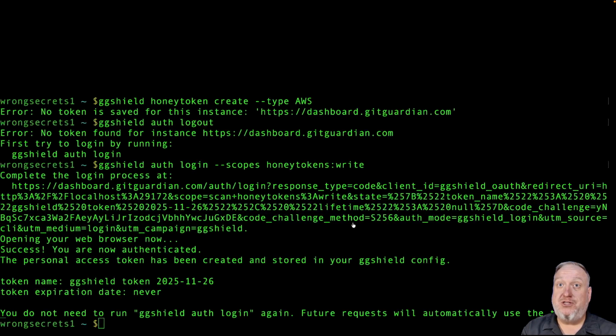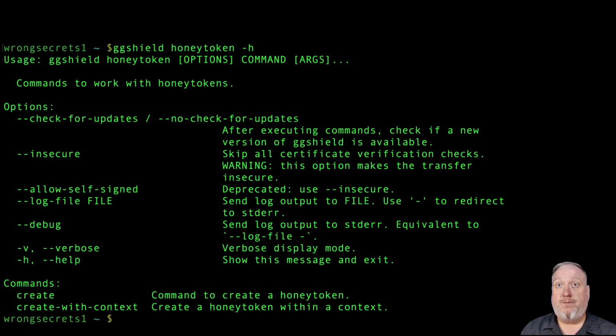Now that we have the correct permissions, let's go ahead and create a honeytoken locally. There are 2 options, as you can see from the ggshield honeytoken help menu. First is create, which returns the decoy credentials directly to the terminal, as well as some metadata, such as where to find this honeytoken in your GitGuardian workspace. And create-with-context, which creates a realistic file containing a newly created honeytoken, making it look more credible to an attacker. For either option, you'll want to name your honeytoken to help you manage it inside of GitGuardian. You also must specify the type, which at this time is limited to AWS decoy credentials.